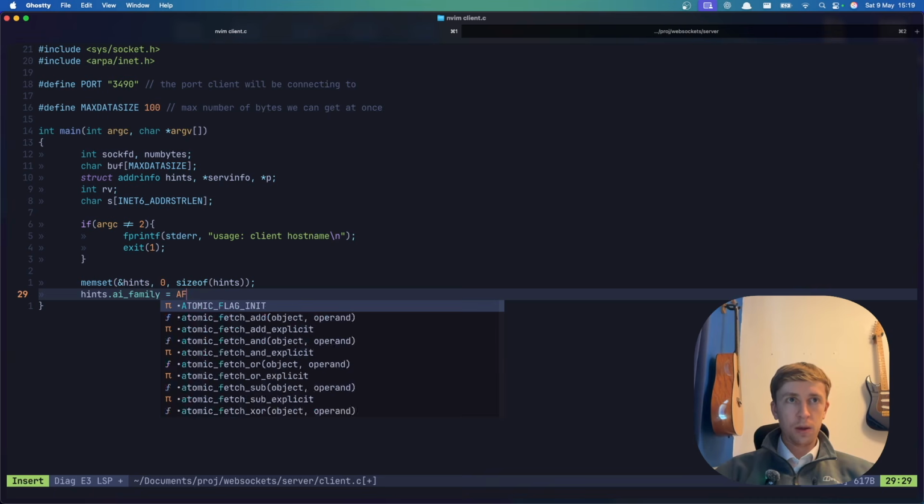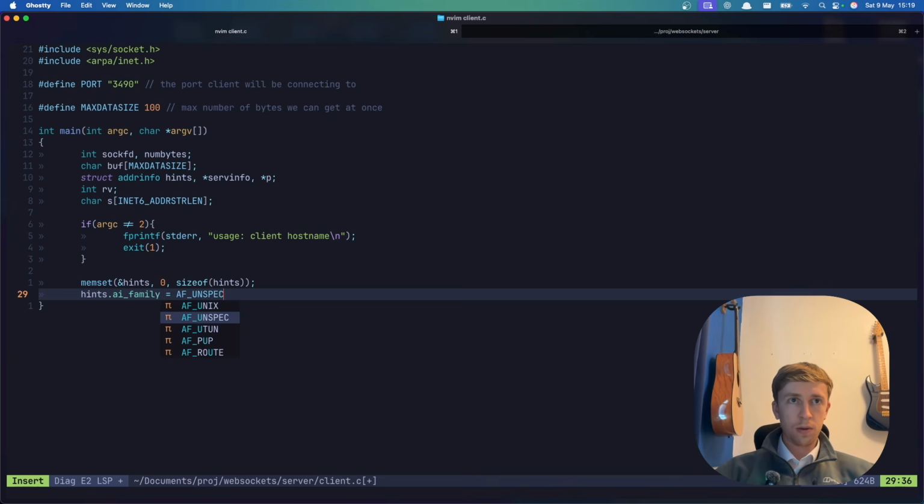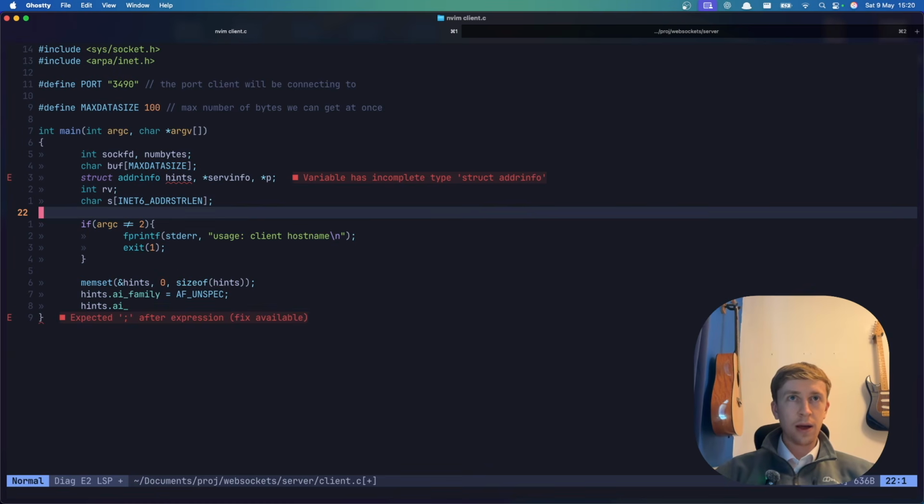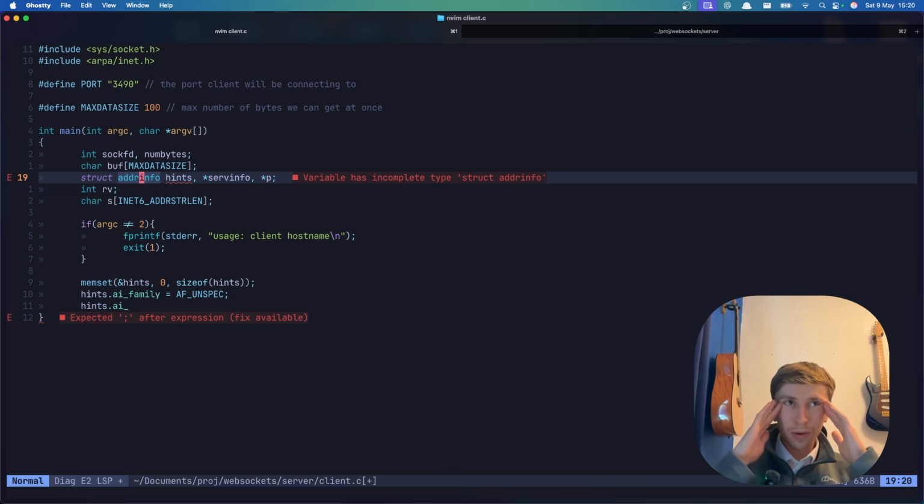We'll do AF underscore unspecified, and we'll do hints dot AI address info hints. Why is that not coming up? Usually it comes up with the autocorrection, so I don't know if I've done something wrong somewhere. Right, okay. What have I done? Struct address info hints. Why is that wrong? Can anyone see what I've done wrong? So, have I missed out the header file?